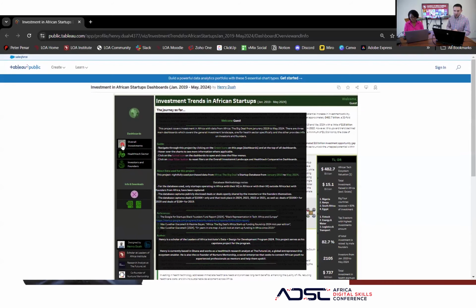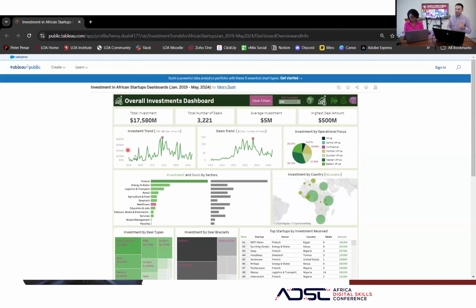All right, so let's go to overall investments. There are a lot of different areas. We can look at health tech sector, which is his area of focus, but you can also look at the different investors and funders that are there. We're going to focus on overall investments. And it takes you through and navigates you through some of the features here on the homepage, but we can dive into one of his dashboards, because there are actually many hidden behind here, to look at the overall investments. So here we are.